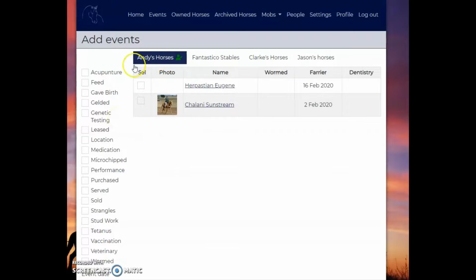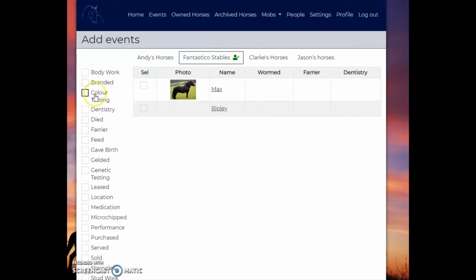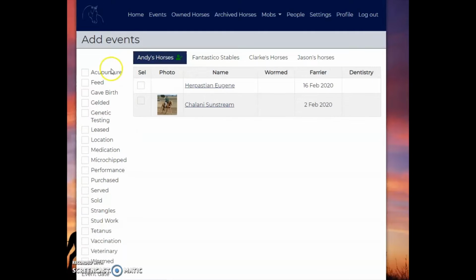So yeah, that's custom groups. By the way, if I went to another horse group, Fantastico here, I'm back to the standard system list of events. Back at Andy's horses, I've got custom events. So each horse group has its own events. I hope you find that useful.